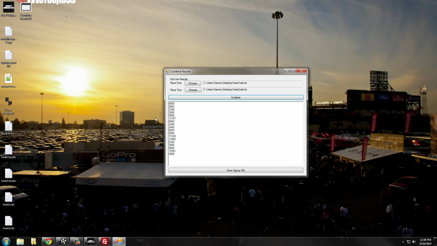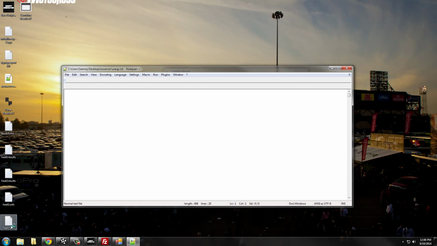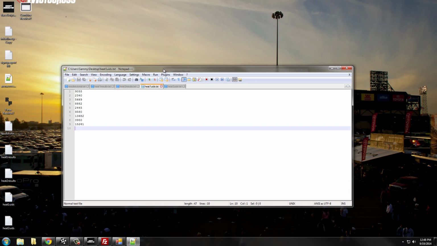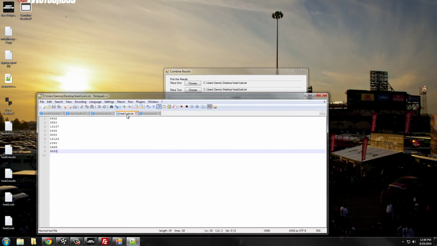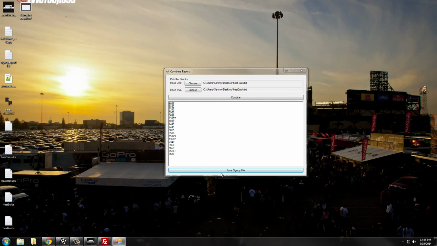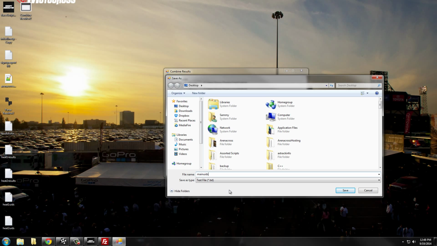So you just hit combine, and it combines these, but it combines them like this: this is the first UID from heat 1, if I show you real quick. See, this is the first UID from heat 1, and then the first UID from heat 2, and then the second from heat 1, and then second from heat 2, and so on. And it combined them just like that. That's what you're going to want to do for a main event. And then you can go ahead and save that as like main UIDs.